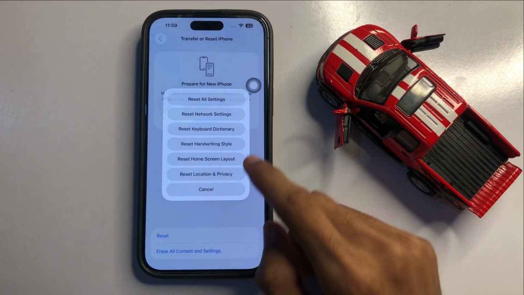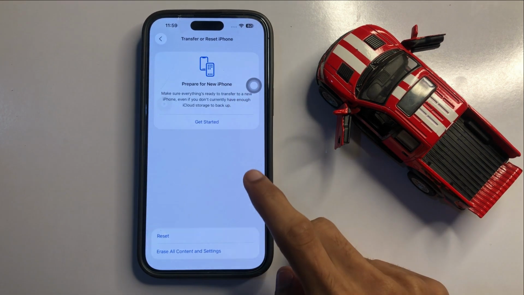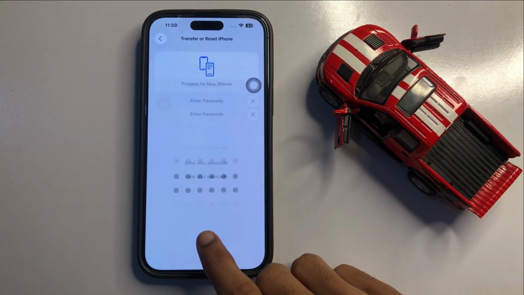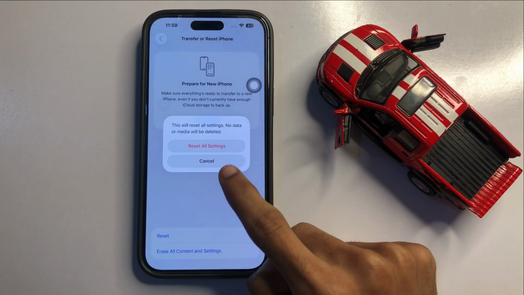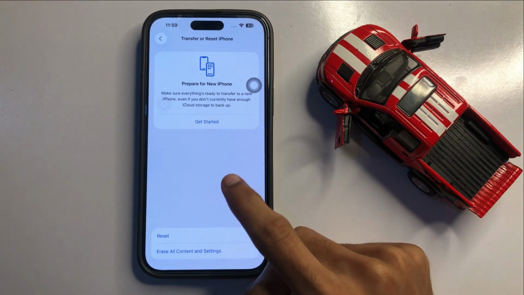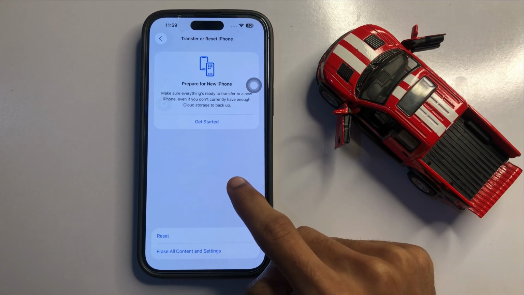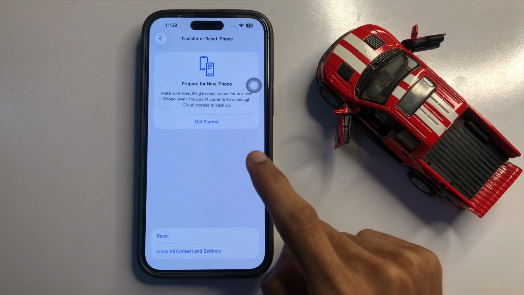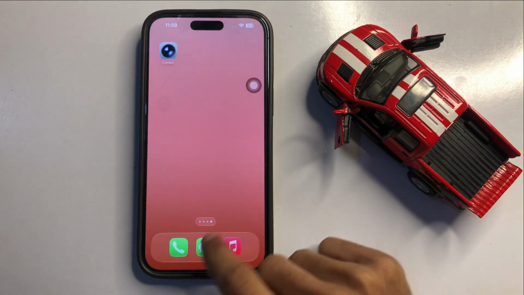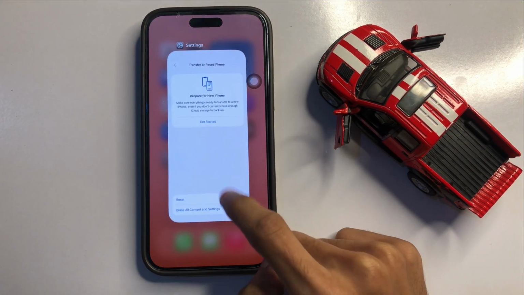Click on reset. Reset all setting. Enter your phone passcode. Click on reset all setting. It's just reset all setting. It's not delete and remove your phone memory and data. After the process, go back to home screen, refresh phone.